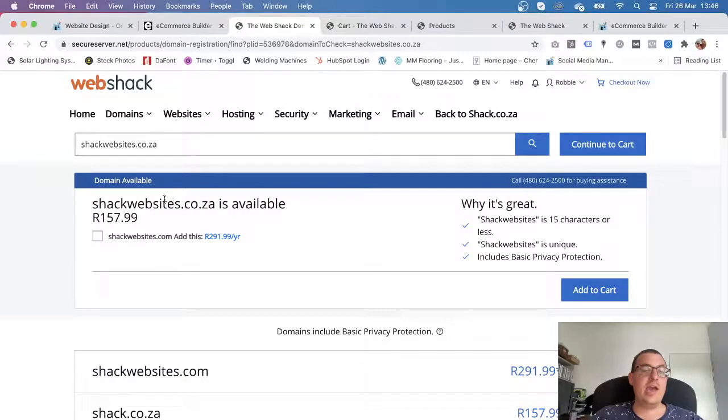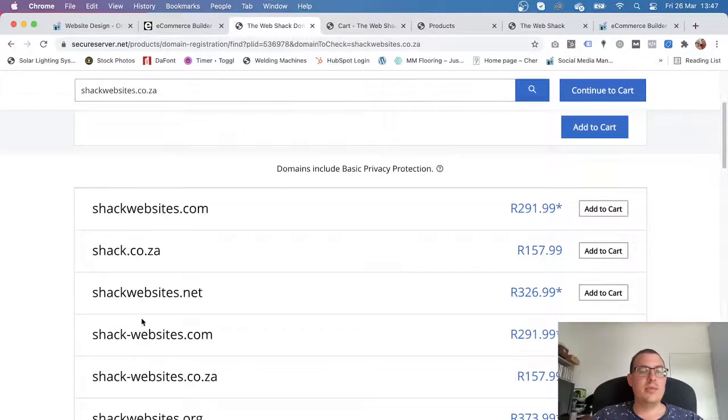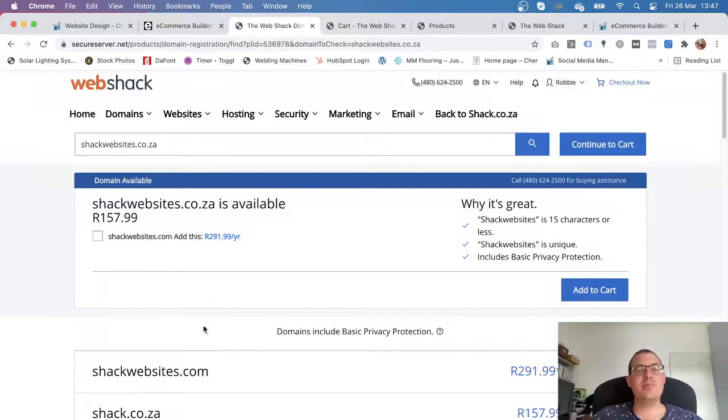The nice thing is, if it's not available, it gives you suggestions. So shackwebsites.com is available, shackwebsites.net, shack-websites, and so on. So it's quite nice. You can put almost anything in here.